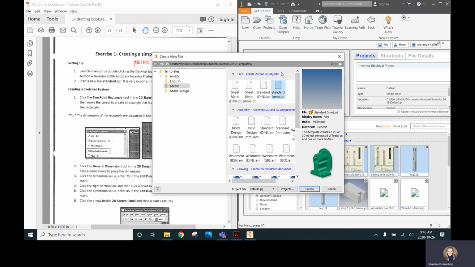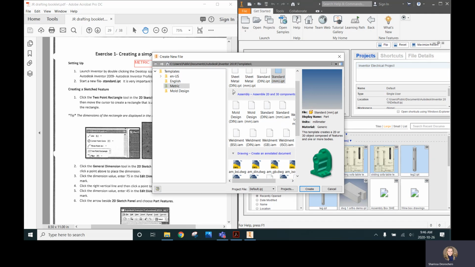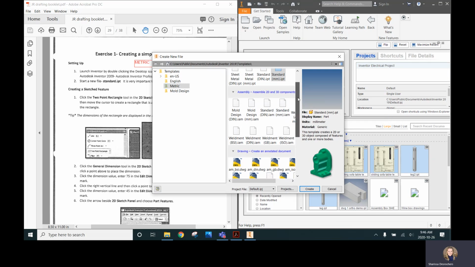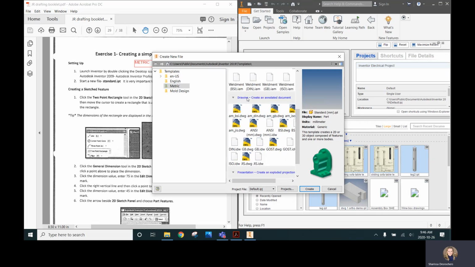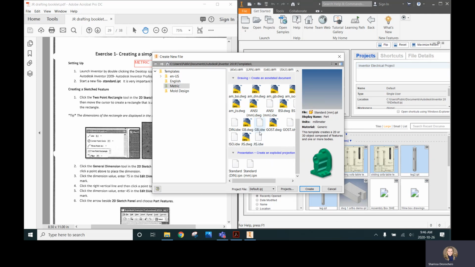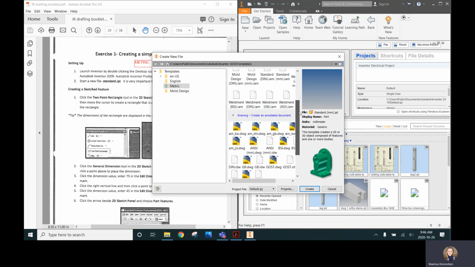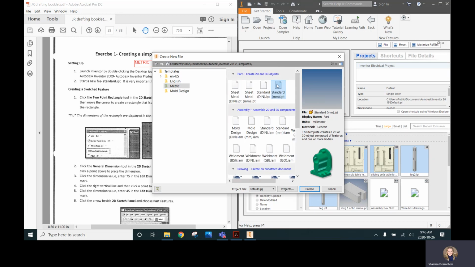Just very briefly, there are different file types here. Standard millimeter IPT is where you draw a part. The next section is assemblies. This is where you take parts that you've drawn and you can put them together. And then there's a drawing file, which we'll get into shortly, but that's how you would do your orthographic projection. This is the equivalent of paper space, whereas IPT is like model space. And then lastly, there's a presentation file, and that's where you can take something that you have assembled and explode it, and you can show how all the parts went together. So four very distinctly different file types that all serve different purposes. We'll be using standard millimeter IPT.